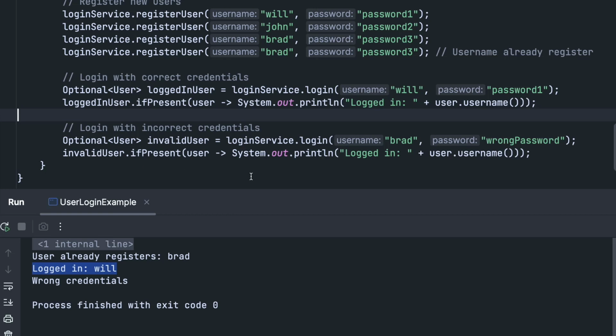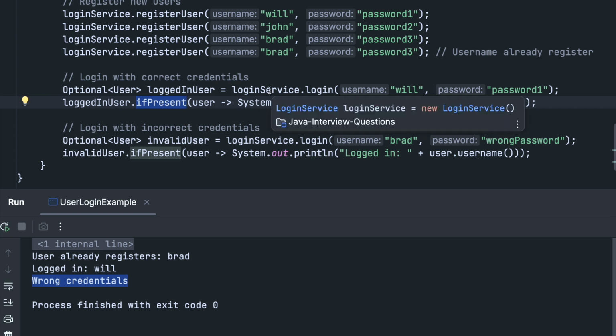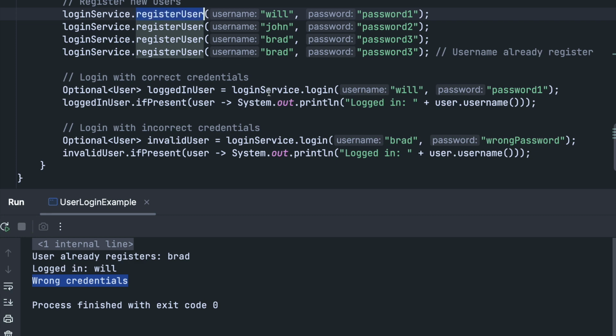Now if you see my second example, in the second scenario we are passing a username and we are passing a wrong password. So if we are passing a wrong password or even a wrong username, we are saying that it's a wrong credential. Same thing, we are using ifPresent and ifNotPresent. You also need to understand the benefit of using optional, I will tell you later on. Okay, let's first understand what this register user service does and what this login service does.